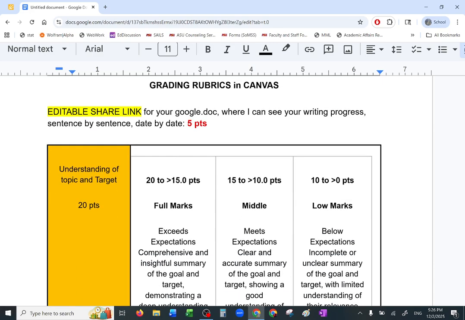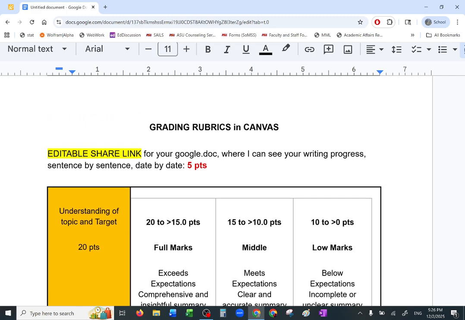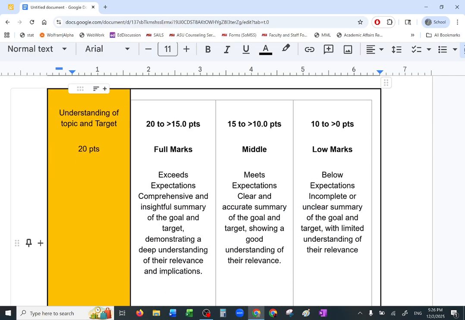So I gave you a rubric for that, to make sure you have full credit and not just mediocre credit. Let's look quickly through the rubrics. Shareable link, check. I have it on the very top. Now here you go. Understanding your topic and target.